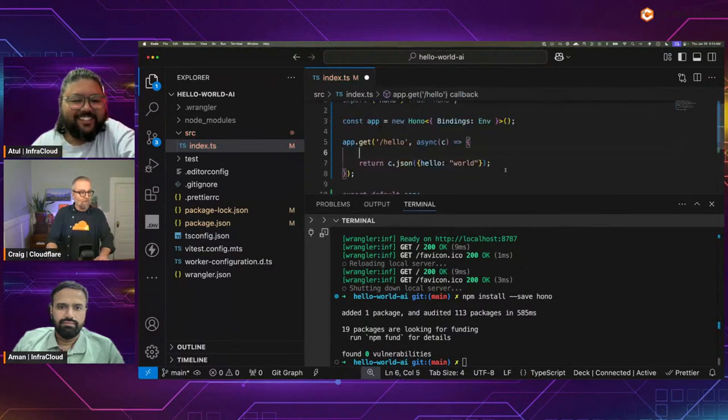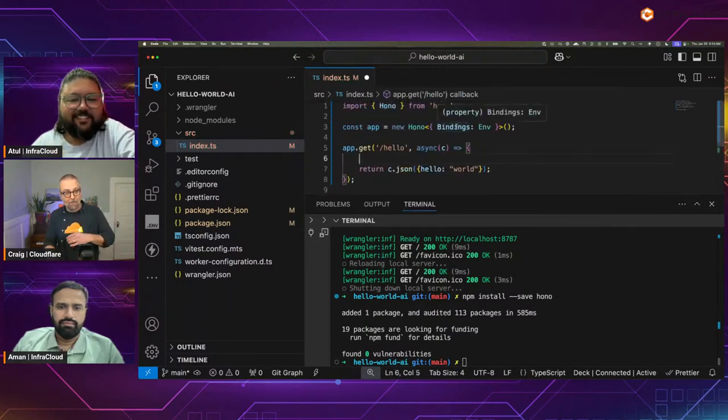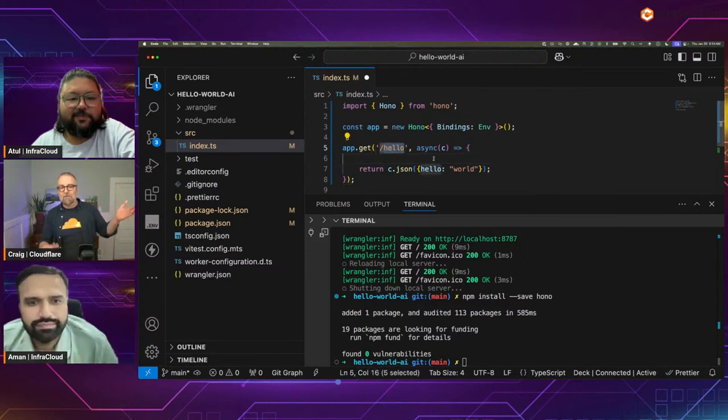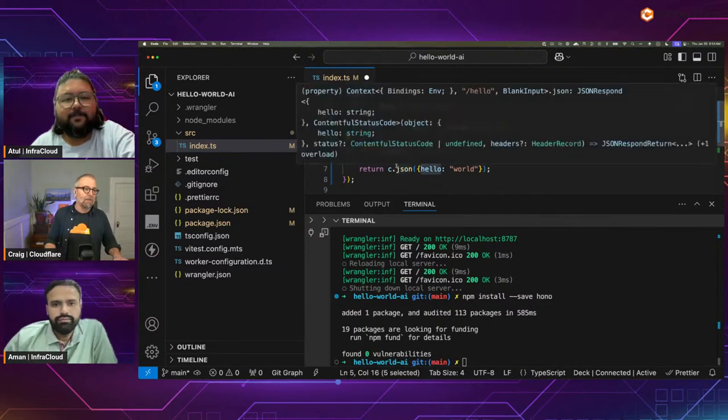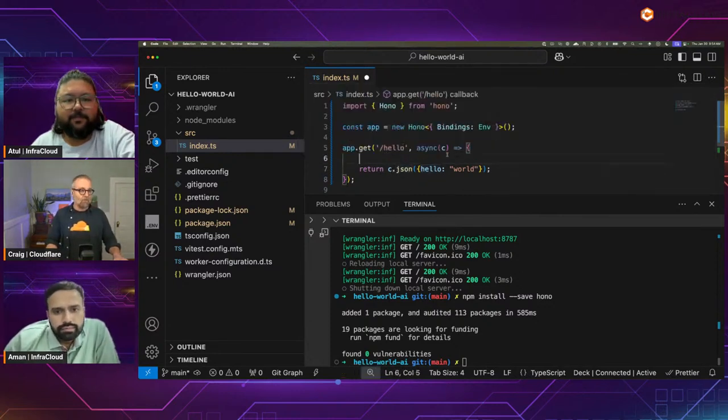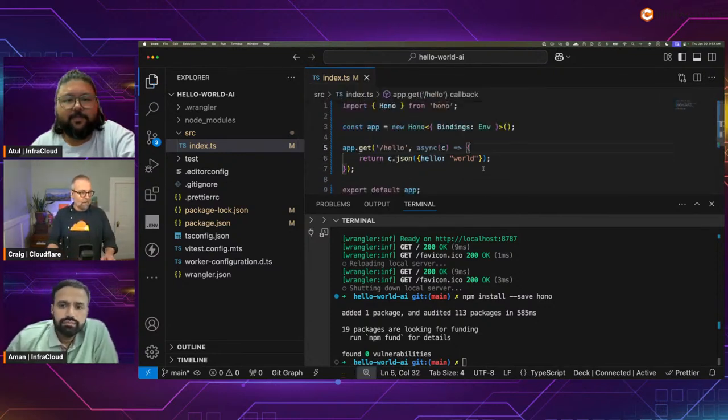So I'm just going to add Hono, because I use it so much. We're going to do a Git, and it's going to go get hello. So it feels a little bit like Express. If you've seen Express, it feels similar to that. It's got these really nice features. So we've got Hello World JSON here. Now I can run this locally and start working on it.